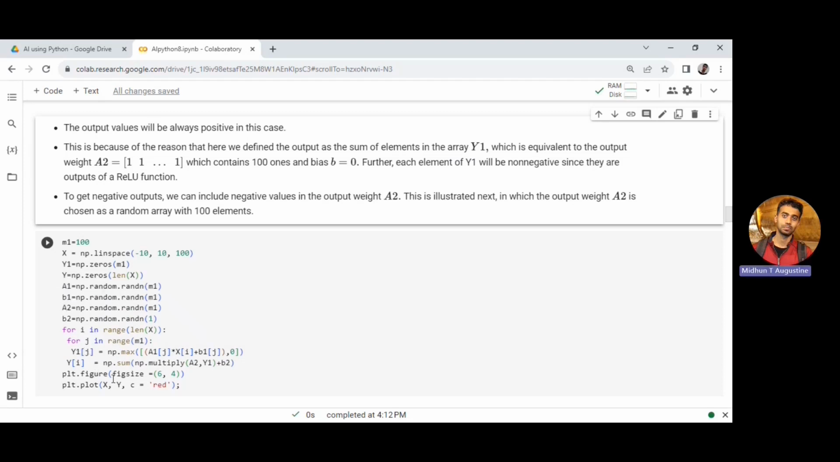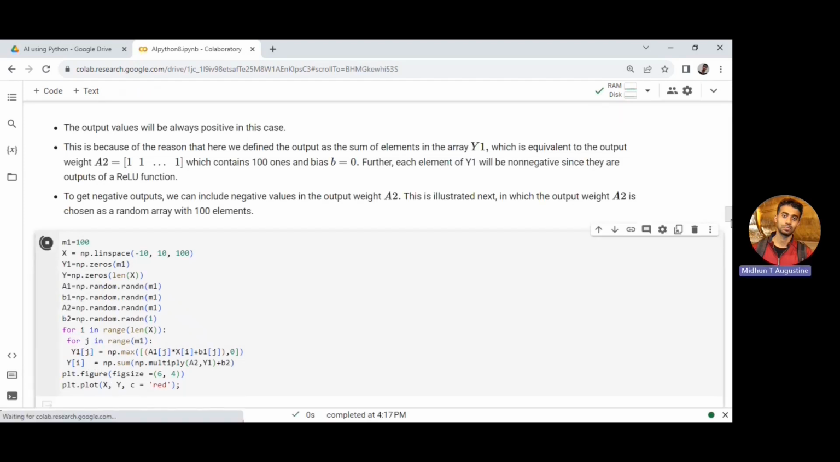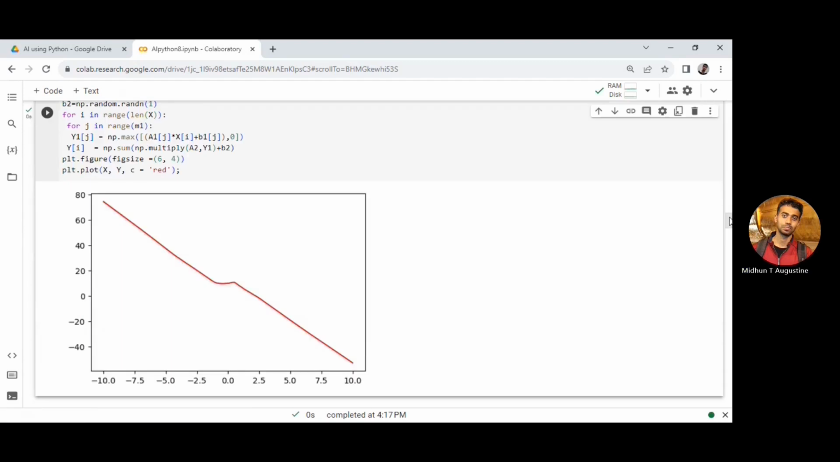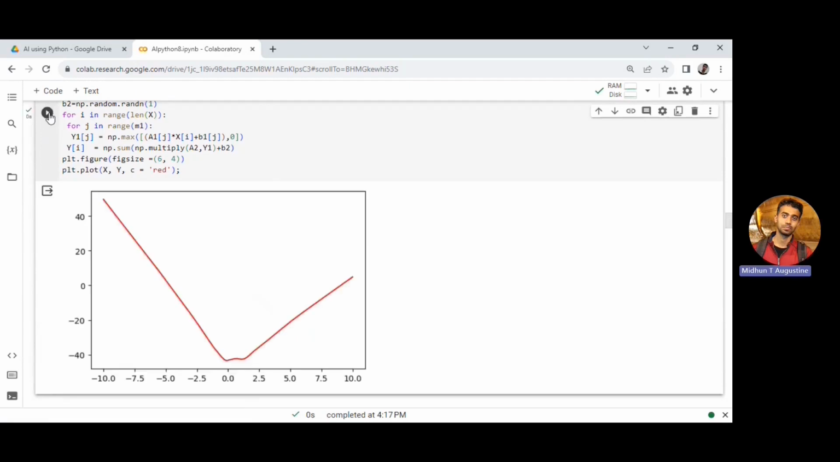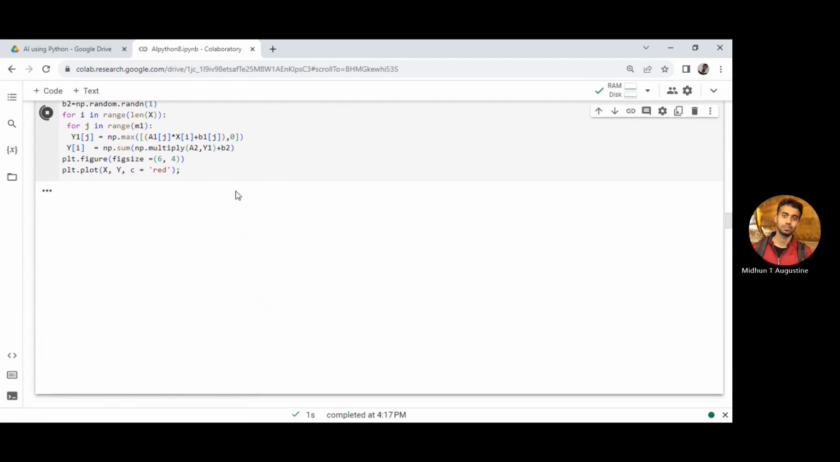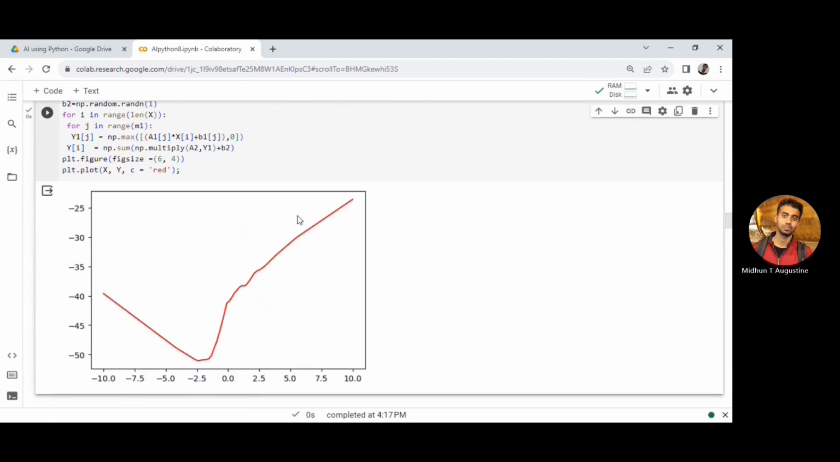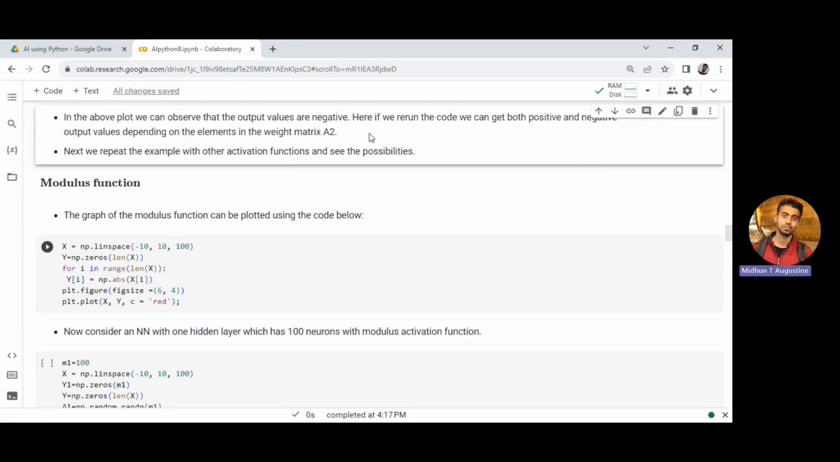Now we can plot x versus y in this case, which gives the plot as shown here. Here we can see that the output can take negative values as well. And here, if we rerun the code, we can get both positive and negative output values depending on the elements in the weight matrix A2. Next, we repeat the example with other activation functions and see the possibilities.